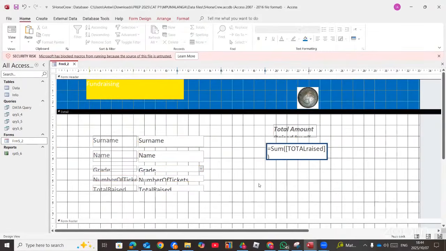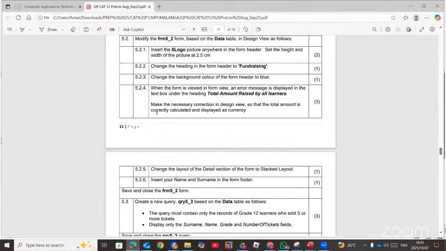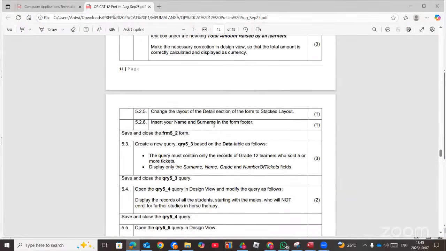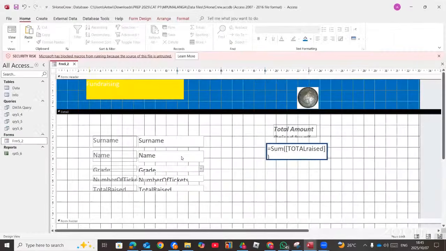Right. Now, the last part, this last question here, that says, change the layout of the details section of the form to stack. So we want the layout to be changed to stack. Now, this is what you needed to do. There are several ways of doing that.